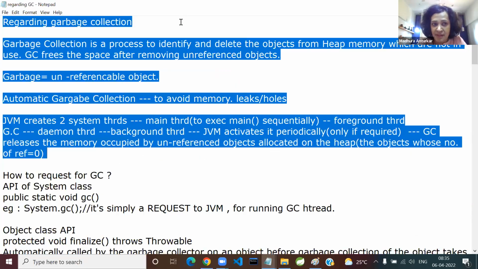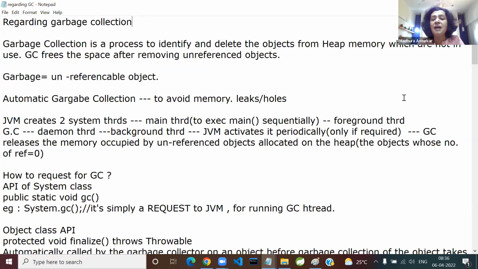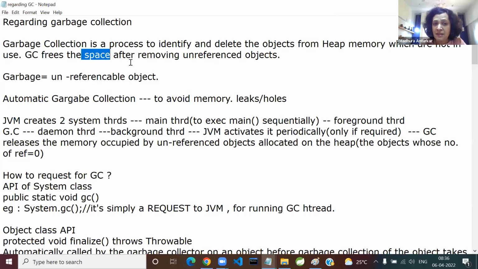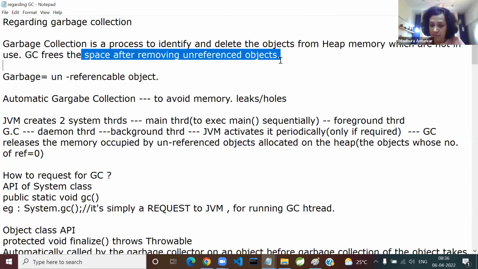So anyway, let's read it together. What is garbage collection? It is nothing but a mechanism to identify and delete the objects from the heap which are not in use. And the garbage collector will free the space after removing unreachable objects. So who is going to manage the memory? Is it a programmer or is it the JVM? The answer is JVM. That is what we call automatic memory management.